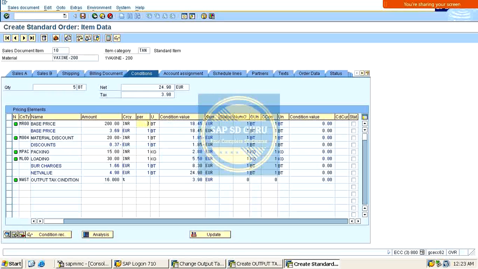See what's happening here: the currency 200 is getting converted into euros. Now you are getting the euro currency here. The tax is 3.98 euros, and the net value is 24.90 euros.